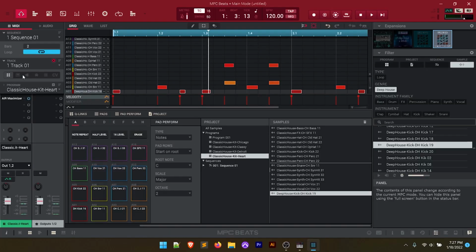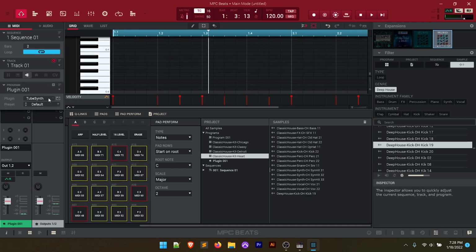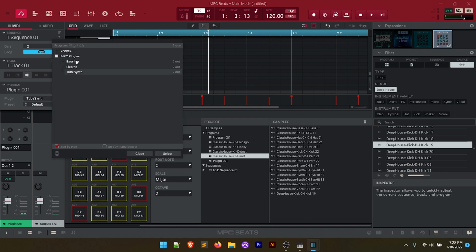We could also go over to our track. If we wanted to play the keyboard and play plugins, we could go over to the track on the left-hand side and change that to plugin. Now, down here in the plugin, we can choose from different plugins, and you may have more. You can set that folder in the preferences, but MPC Beats comes with tube synth, electric, and bass line out of the box.